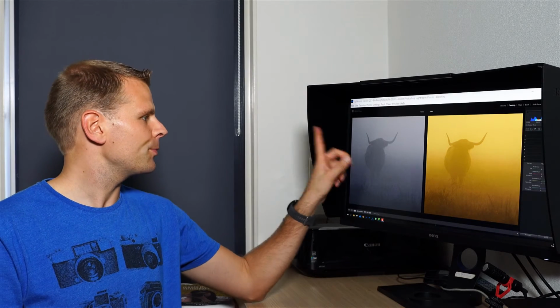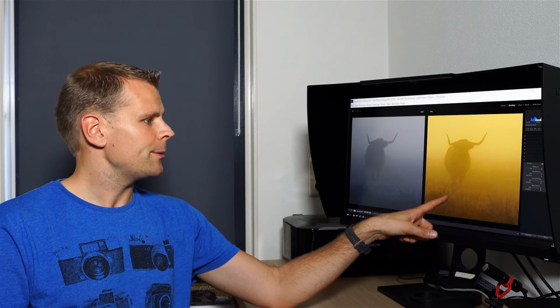I'm a Dutch-based landscape photographer, and in this Lightroom tutorial I will show you how you go from this image on the left to this image on the right. As you can see, there's quite a big difference in the color. I will show you how to do this and how to create this sunrise mood in your photographs.